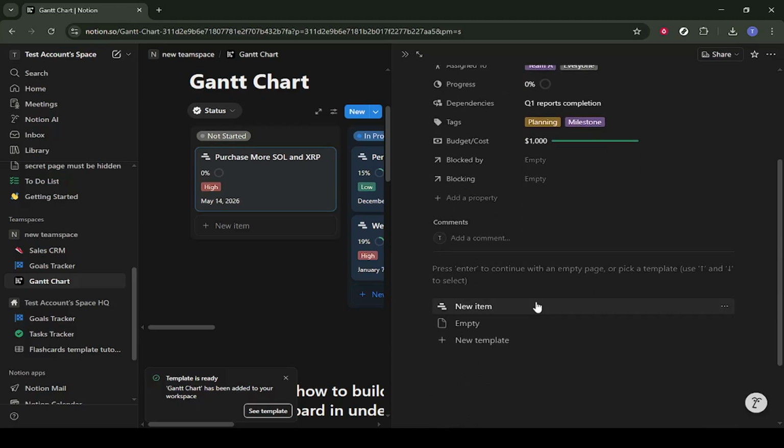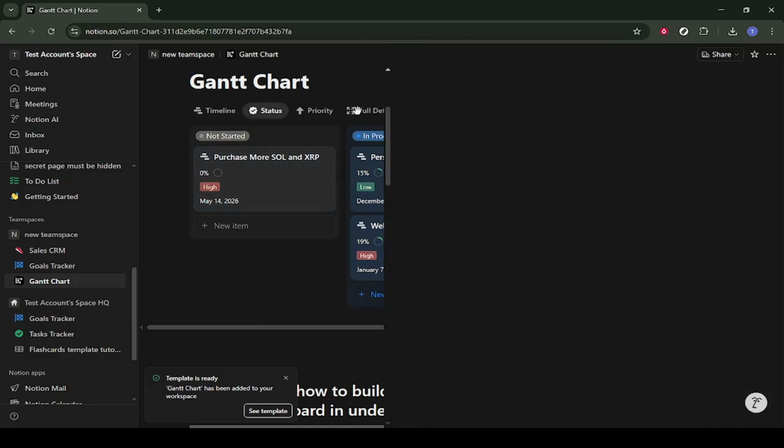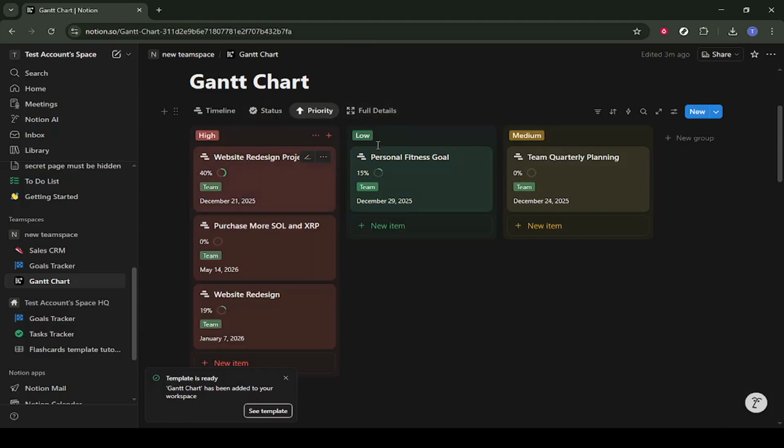Click the priority property to review how tasks are ranked. Priority is useful when dates overlap because it tells you what should get attention first. Then click Full Details to switch to a view that shows more fields at once, which is helpful when you are doing quick edits across multiple tasks.